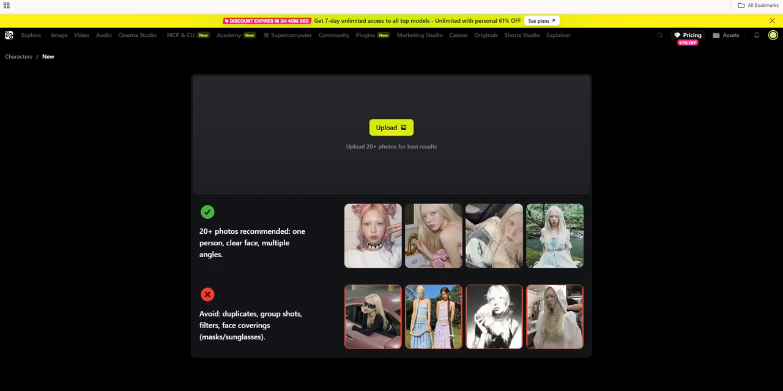Now, review the generated character. If you want to make changes, adjust the settings or update your prompt, then generate another version. Continue refining the character until you're happy with the final result. After that, save your character and use it in your future Higgsfield projects.